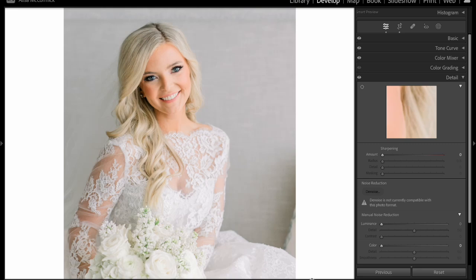Right, let's jump right in. Today we're going to talk about the detail panel. This is something that I use almost every day, but I would just encourage you to use it sparingly. You can way overuse it very quickly, and if you overuse it, then you're actually creating grain in your photo. But what the detail panel will do for you is sharpen edges.